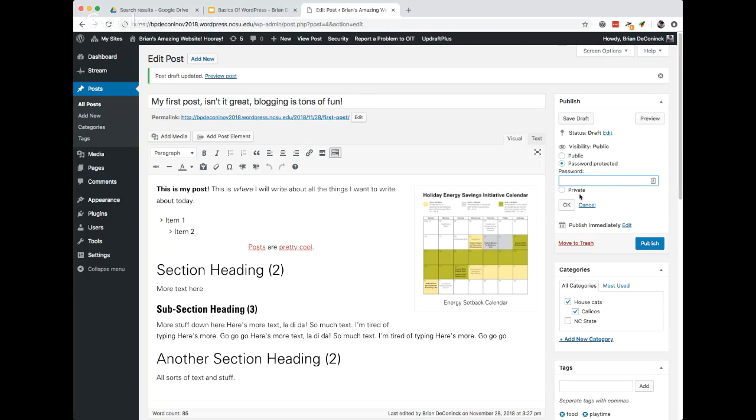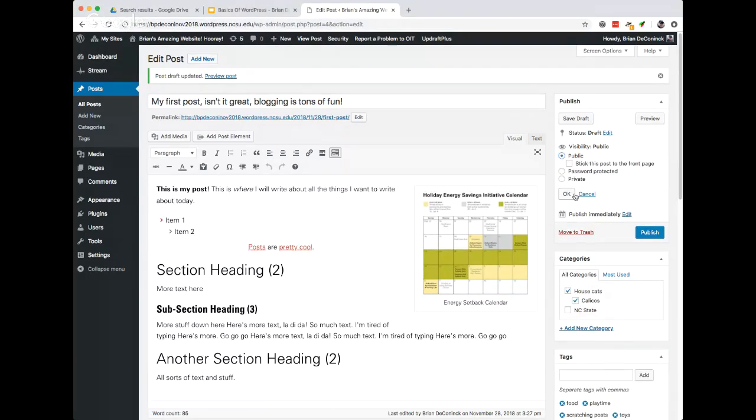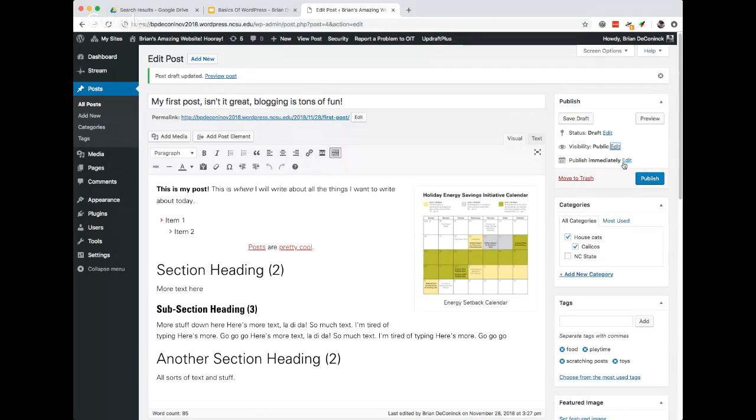And then private. Marking a page or a post as private means that it's published, but it's only visible to people who are logged in, and it's completely invisible to people who aren't logged in. So rather than having a single password that you can type in to get access to this post, with a private post, somebody who's not logged in never even knows that it's available to see. But once you log in as a subscriber, user, or something else, then you see it. I want my post to be public, so I'm going to say OK, and then publish immediately.